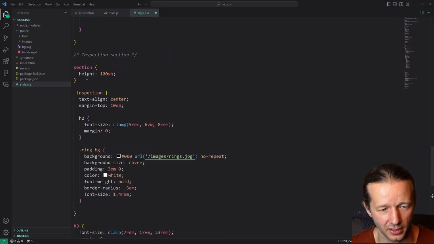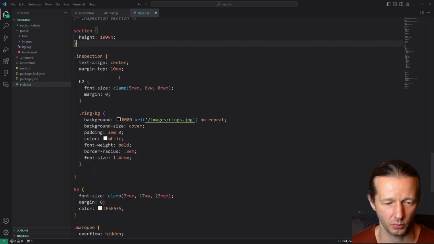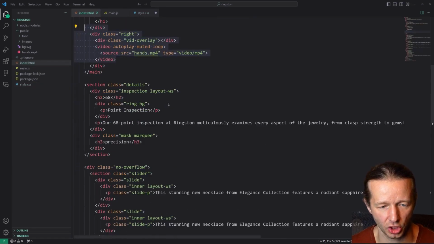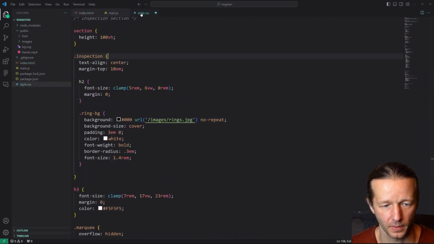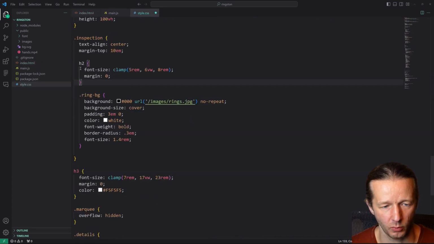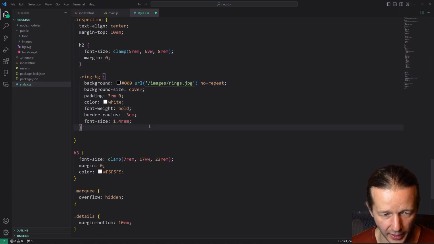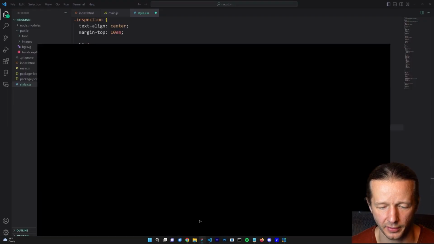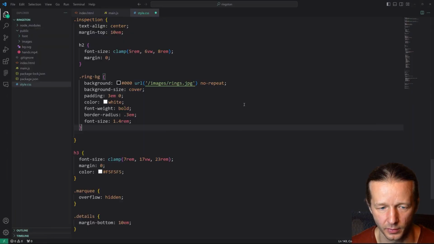So this is what this looks like. So we have the section. We're taking all section elements, given a height of 100 viewport height. We have the inspection element itself, which should be right here. And then we have an H2, our ring background. And then again, that's that photograph right here. Let me close that out. There we go. And that photograph is right here. We're just text-aligning center and all that good stuff.